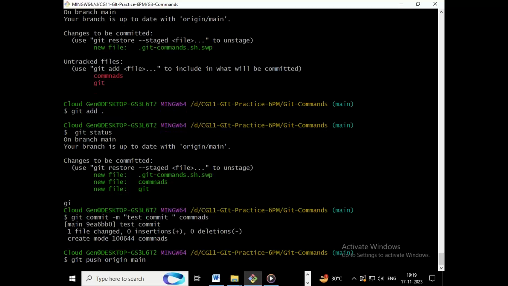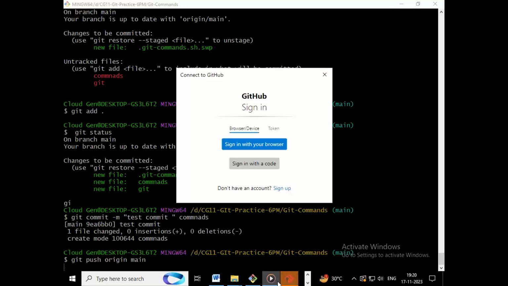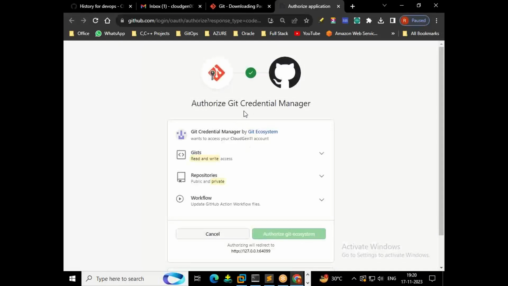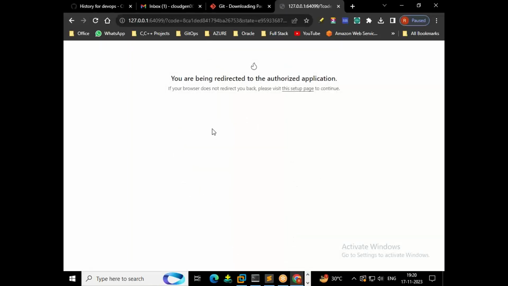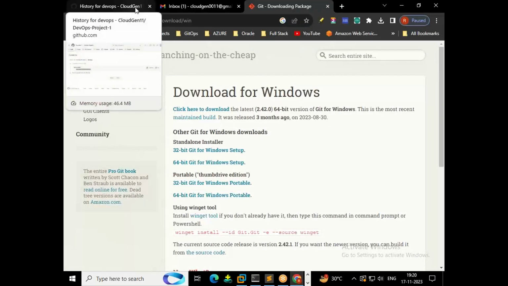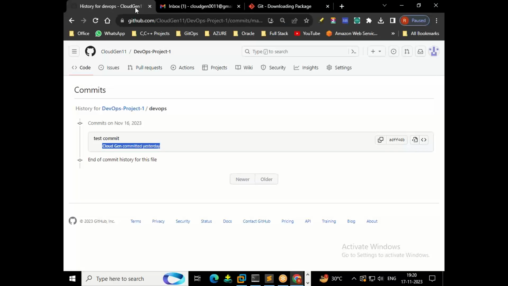Yes, now you will get one authentication process here. See, guys. Yes, sign in with browser. Of course, guys, you will get some issues here. Yes, click on that, authorize git ecosystem. Successfully we logged in and we sent successfully to the remote repository.